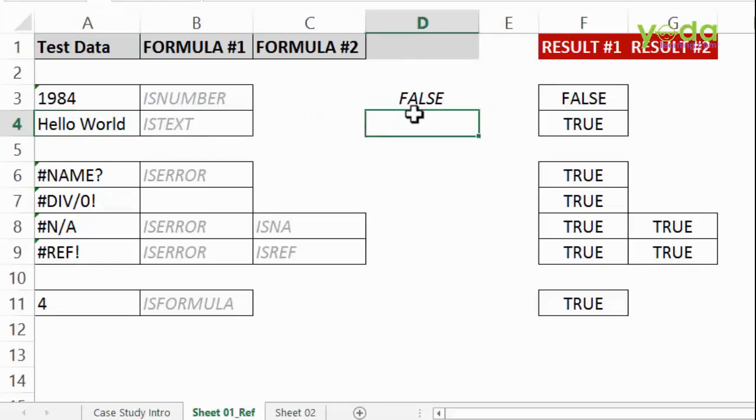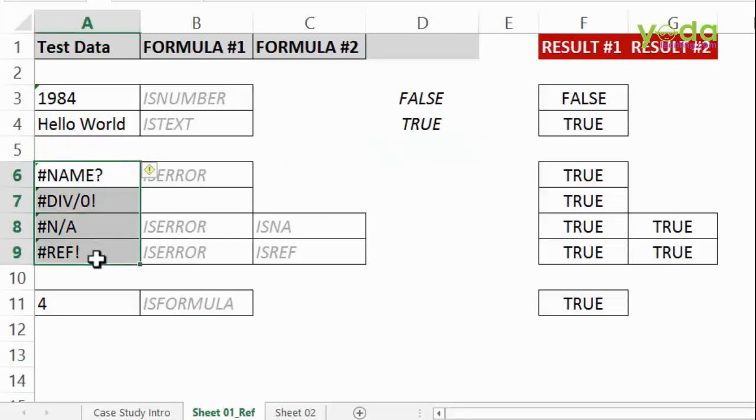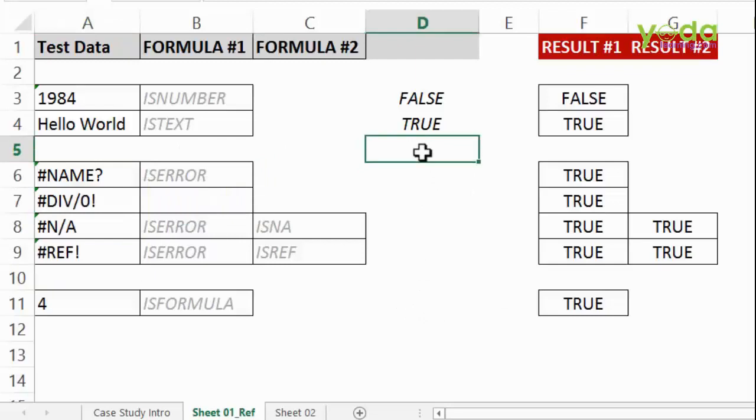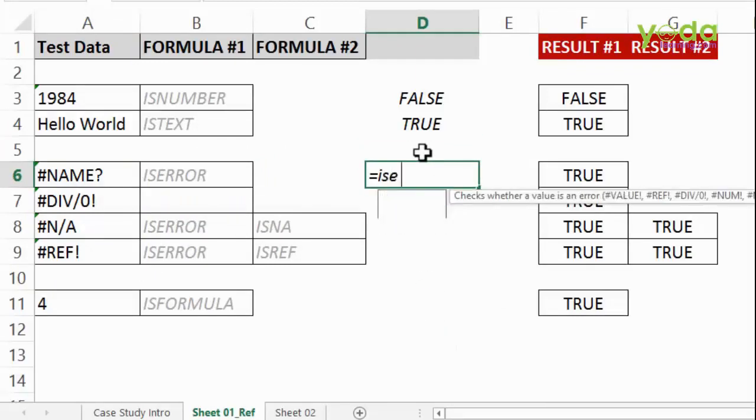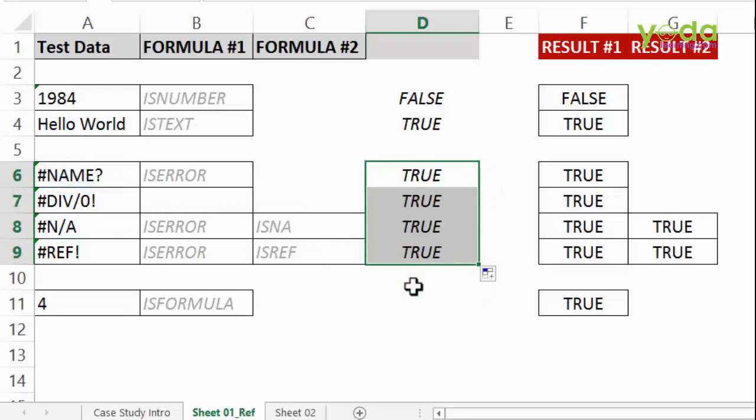On the other hand, we also have a formula called ISTEXT, which you can use to find whether a cell value is text or not. Then we have a couple of errors which we put together under one common umbrella, the formula ISERROR. So with ISERROR, whichever error there is in Excel, it will say TRUE. There you go, all of them are TRUE.